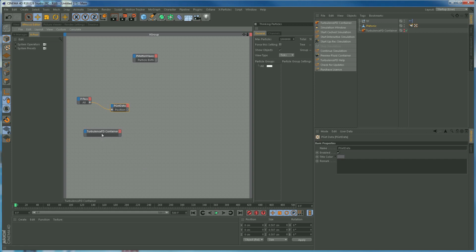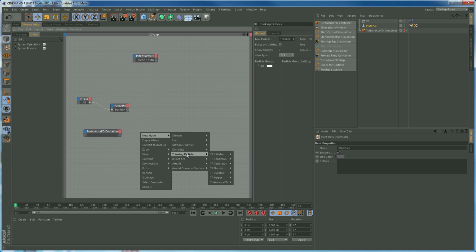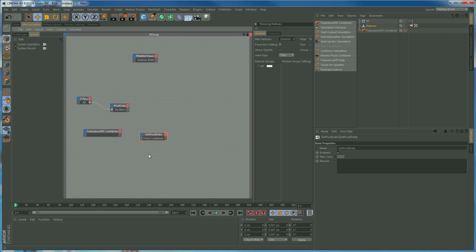Well, we're going to use a special Turbulence FD node that comes with Turbulence. So if I right click, new node, and we're going to go to Thinking Particles. And actually, no, sorry, that's wrong. The old way of doing it would be you'd go to Thinking Particles, and at the bottom you can see there's a Turbulence FD one, and there's a P Fluid node. This would be a really simple way of getting your particles to follow the fluid. For some reason, this node doesn't seem to work anymore. I don't know if it's an update in Thinking Particles or an update in Turbulence or what, but it no longer works. So we're not going to use that, but fortunately there is another Turbulence FD node which you can find in the general Expresso menu, and here's the other Turbulence one, and it's called Get Fluid Data, and this still works.